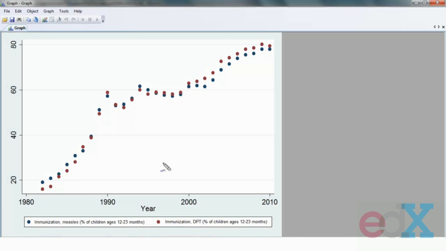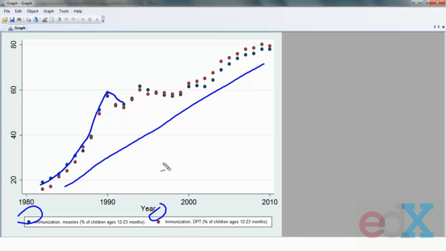So examining this scatter plot, we see first of all that there does appear to be a strong positive relationship between time and immunization coverage. Further, when we look at measles, which is in blue, and DPT, which is in red, we see that basically they track very closely together. These trends are very similar, so it seems like whatever efforts were made to scale up immunization coverage, they happened pretty much in parallel for both of these two vaccinations.